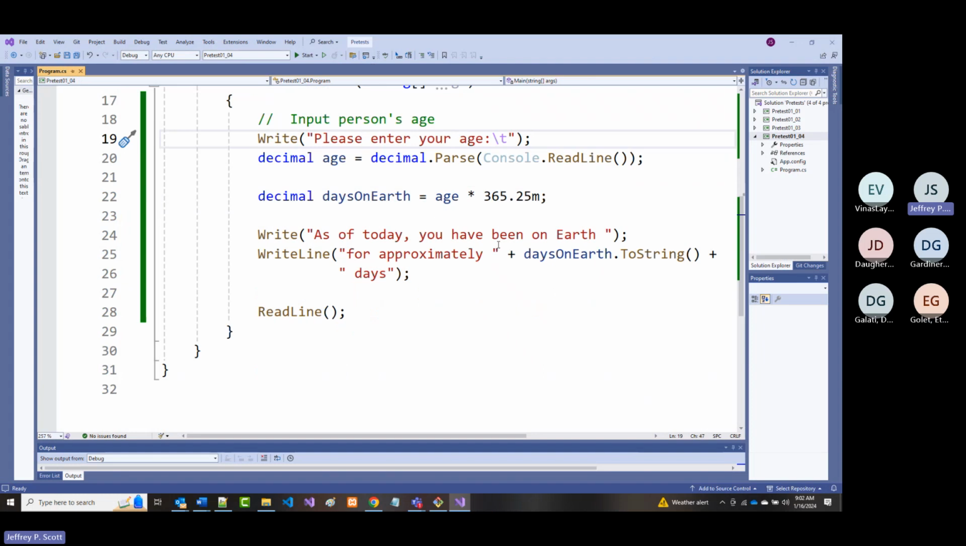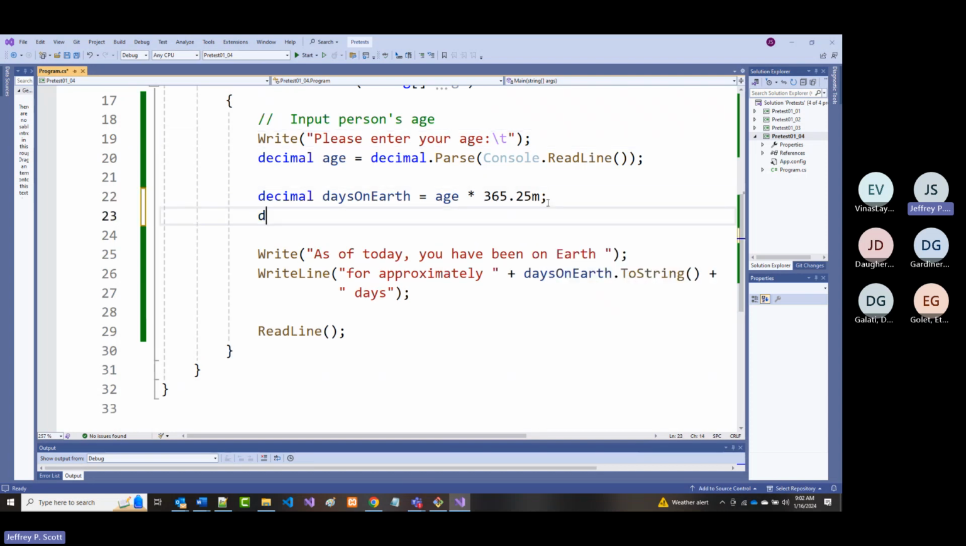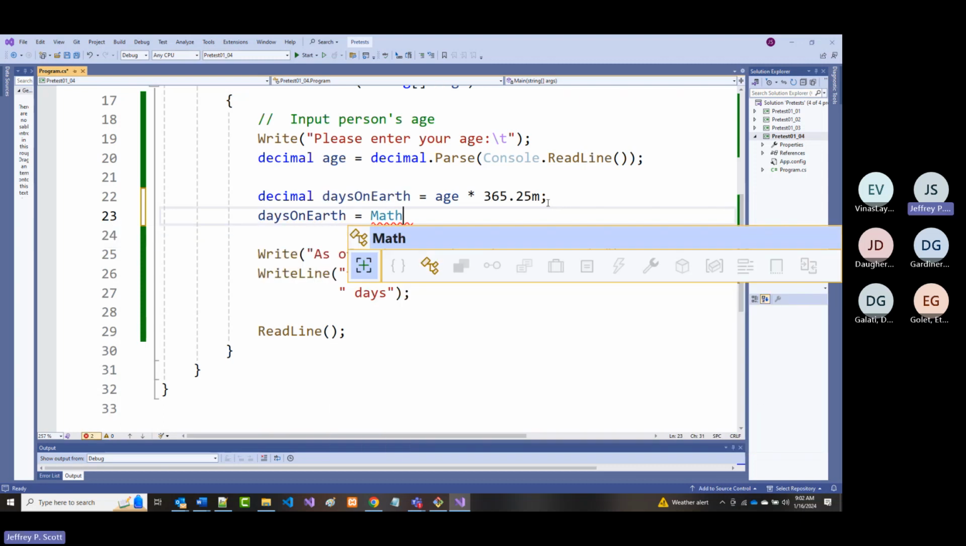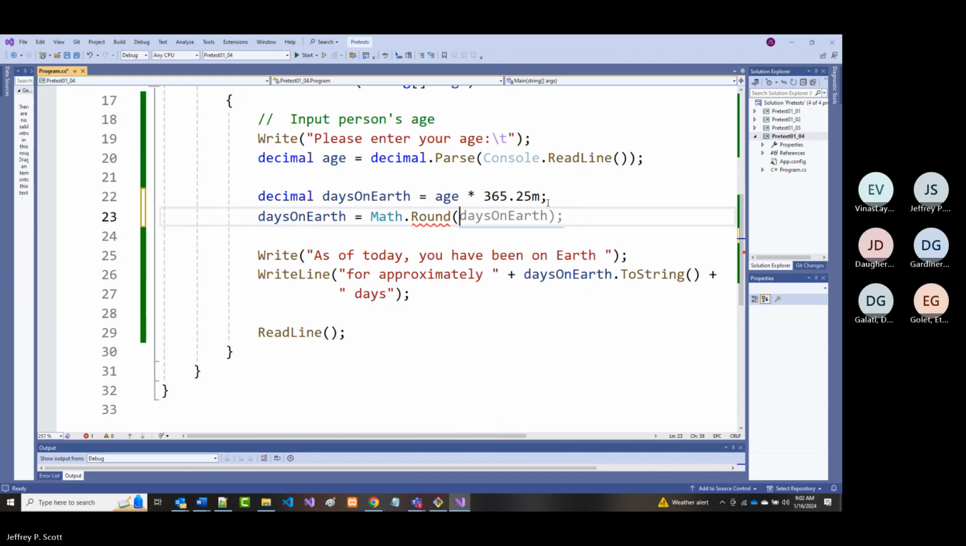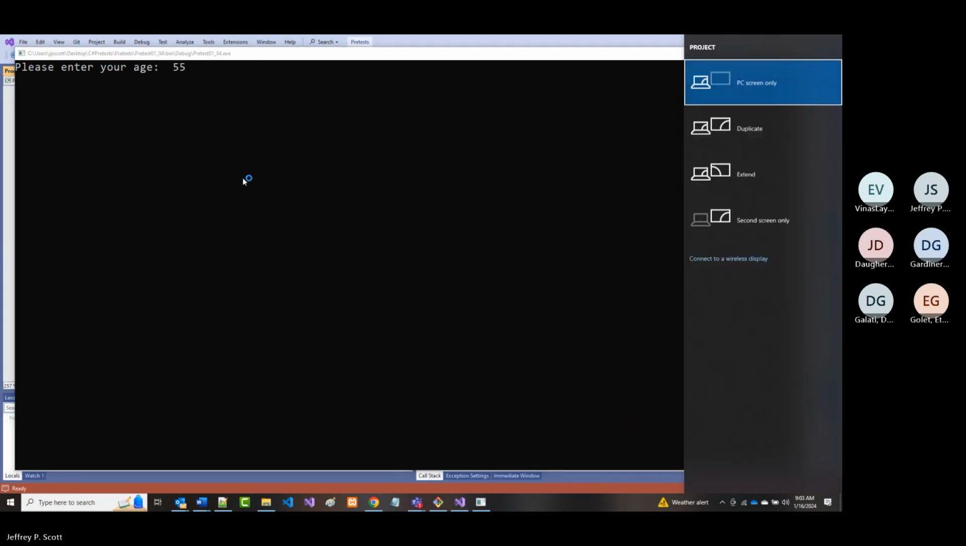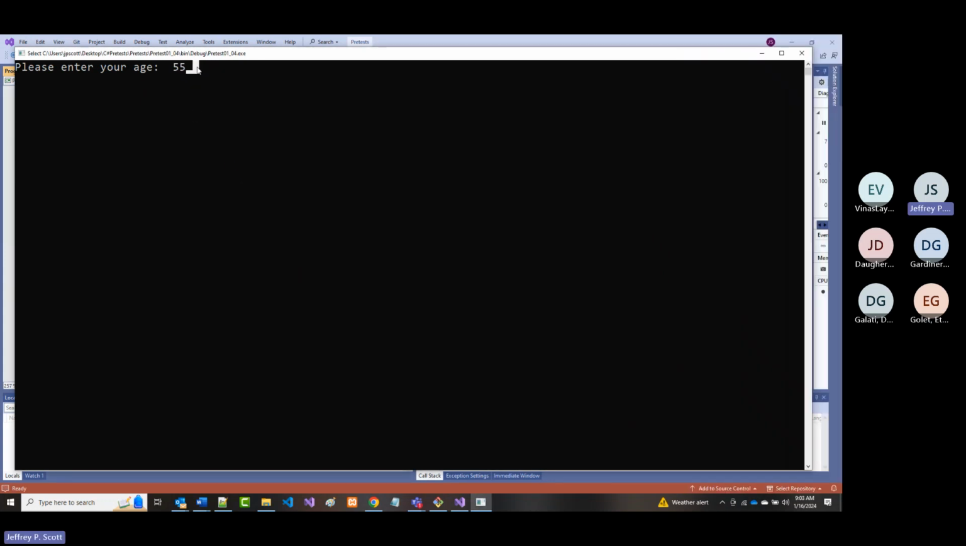Now, what if you didn't like this? What if you didn't like the fact, I don't want to be like point something days? Then I can do a rounding on this. I can say days on Earth equals math.round days on Earth. And if you say, what did that do? It's easiest to show you. Now notice if I put 55 and hit enter. There. It rounded it up.